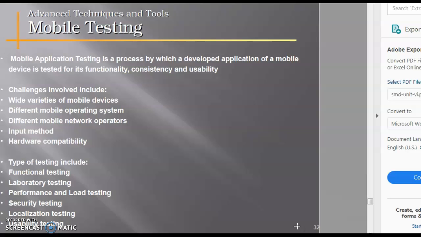So mobile application testing is the process by which an application developed for a mobile device is tested for its functionality, consistency and usability. These are some challenges involved in mobile testing: wide varieties of mobile devices, different mobile operating systems, different mobile network operators, input methods, and hardware compatibility. This type of testing includes functional testing, laboratory testing, performance and load testing, security testing, then localization testing and usability testing.